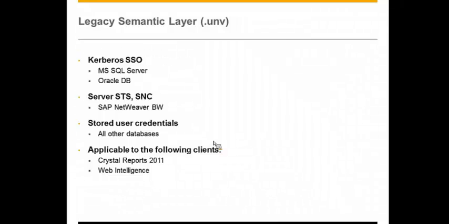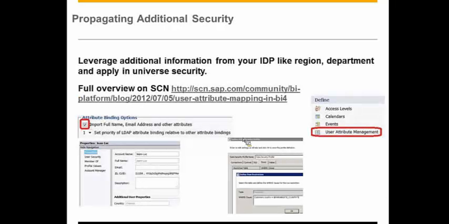Propagating additional security. So we leverage information from your IDP, like region and department, and apply it to universe security. Full overview is here: import name, email address, and other attributes. One of the things that you can do with our external directories is, instead of just pulling in the username, you can also pull in additional information, such as the full name, the email address, and other attributes.